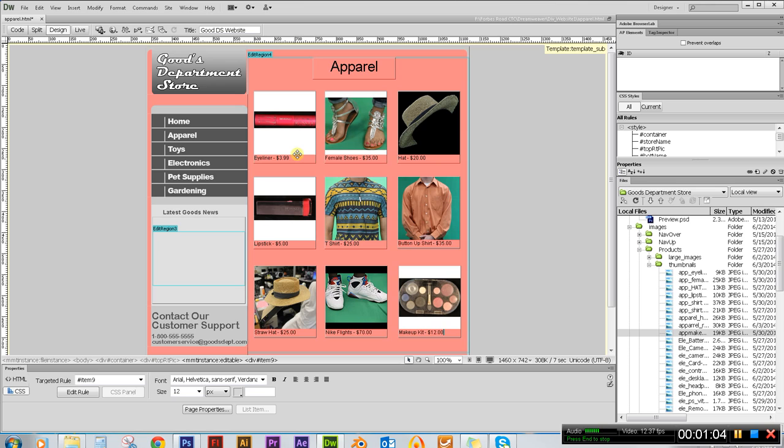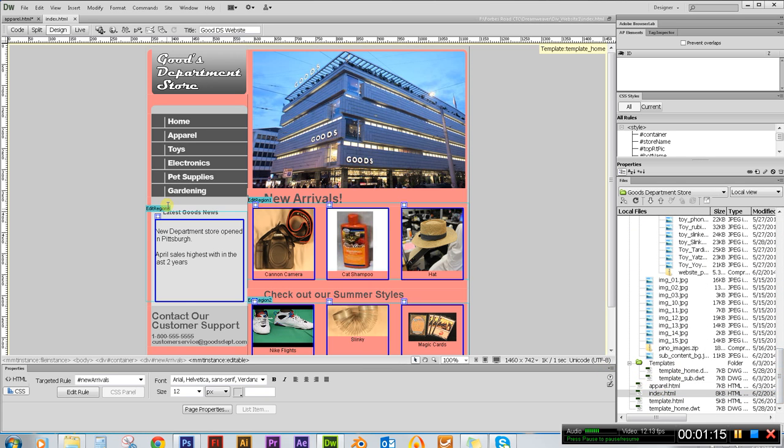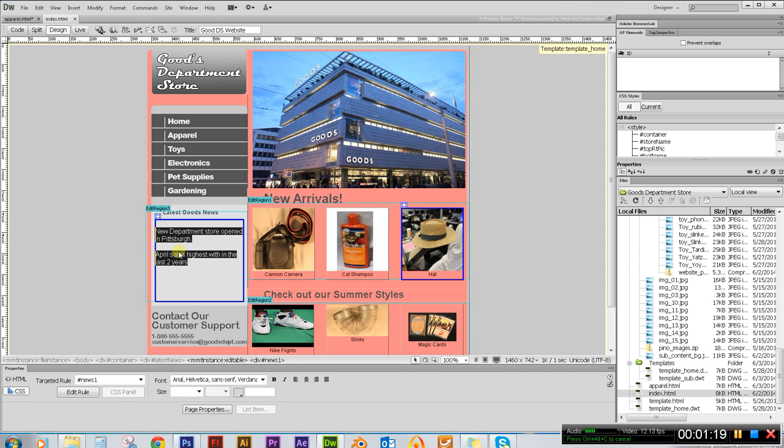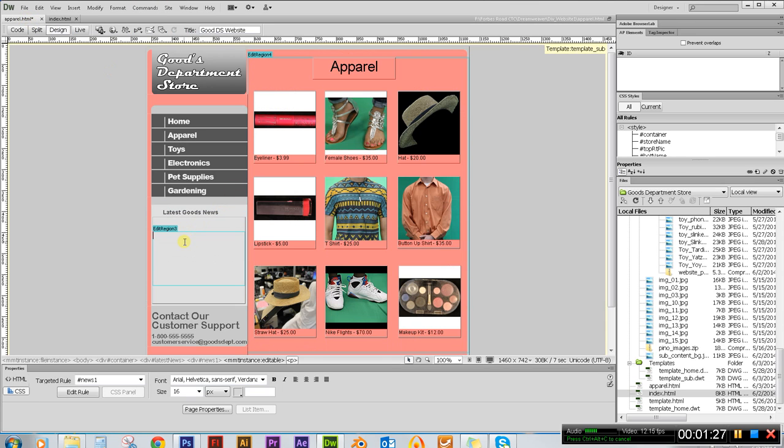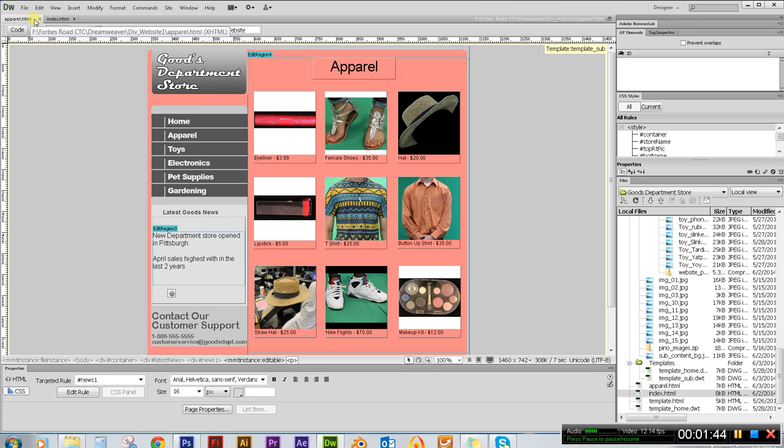So there's all of our images, and now I'd like to put in the latest goods news of the same of the index page. So I'm going to open the index page and then just copy out the text here. So Control C, go back to the apparel, paste it into here. Take out the extra spaces there, and I'm going to do a file save for that.